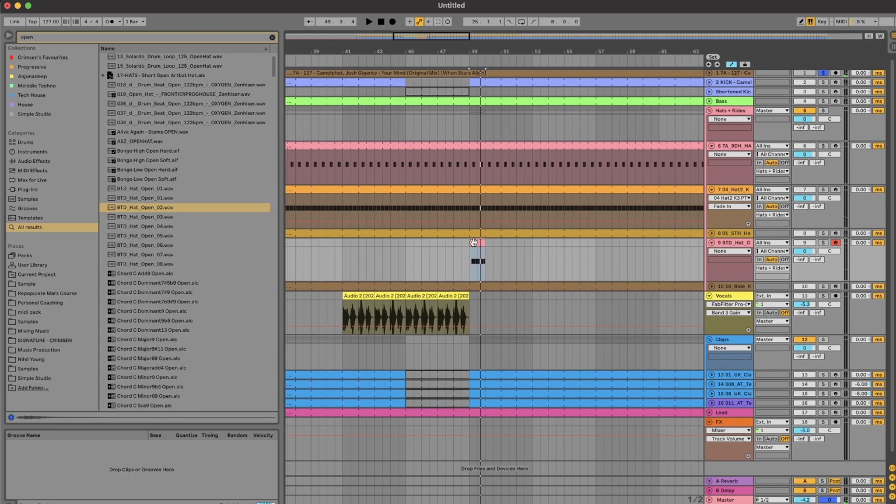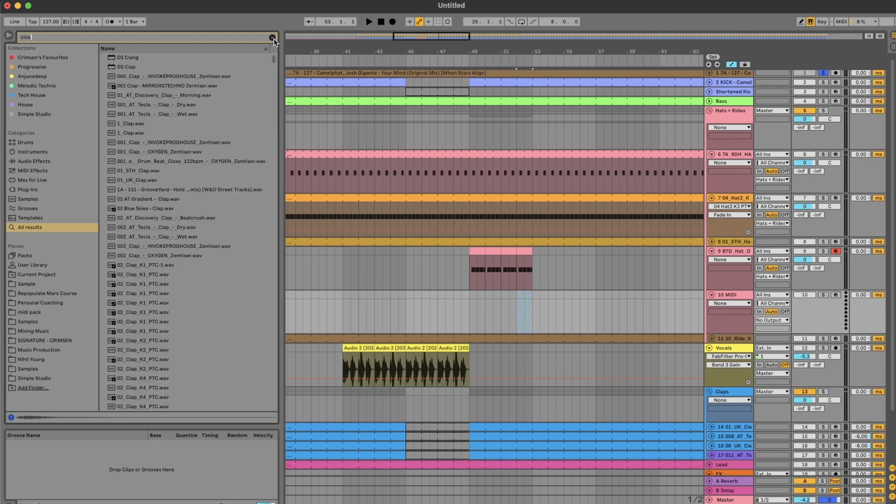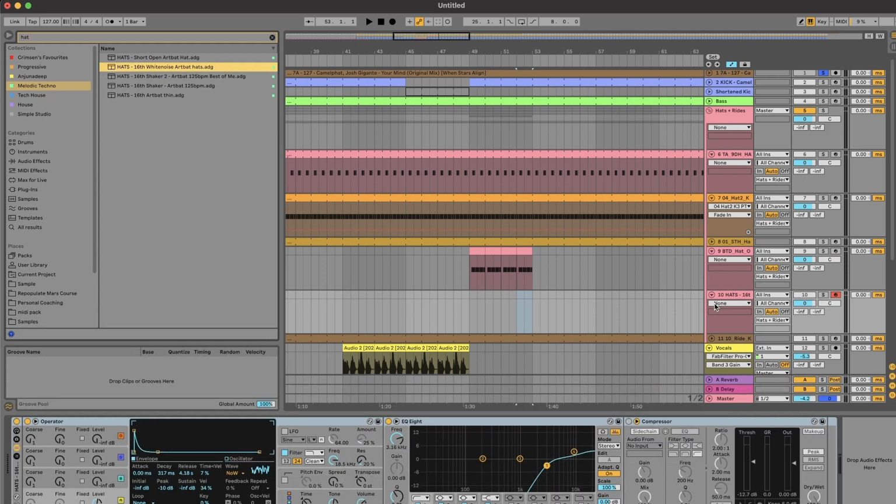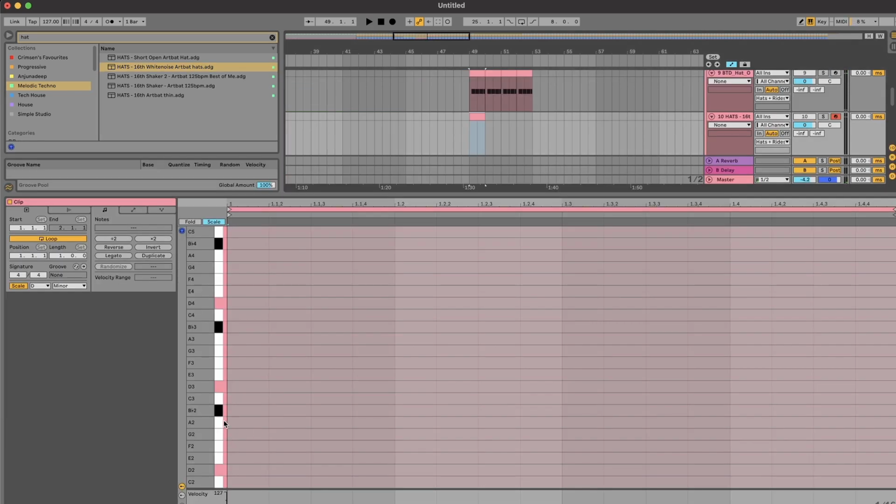I'm also using a closed hat, which almost has like a white noisy sound. So I'm gonna see what I have. I have some white noise hats as well, so I'm just gonna use this here.